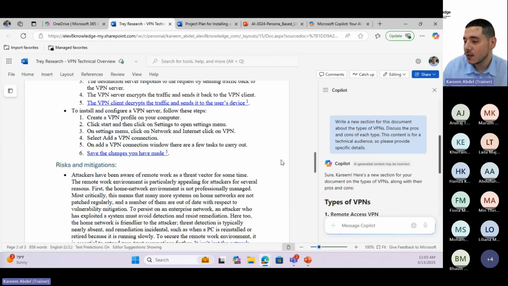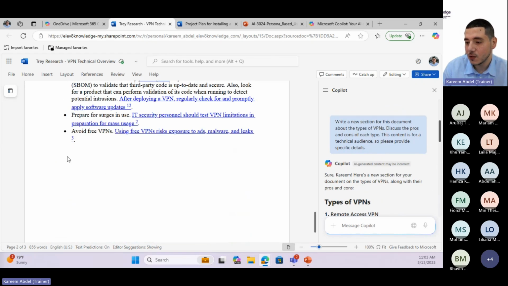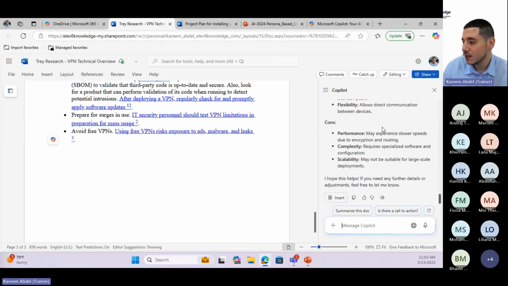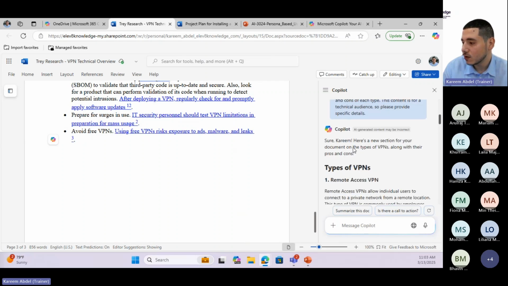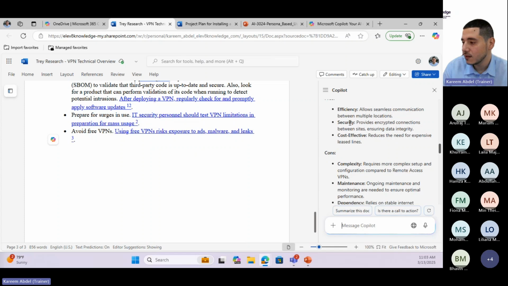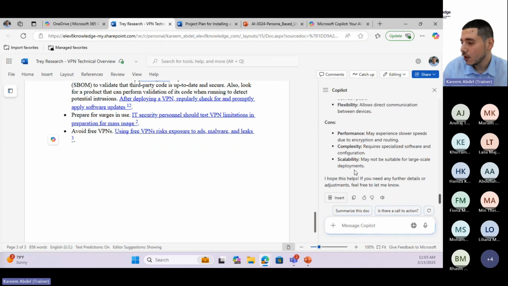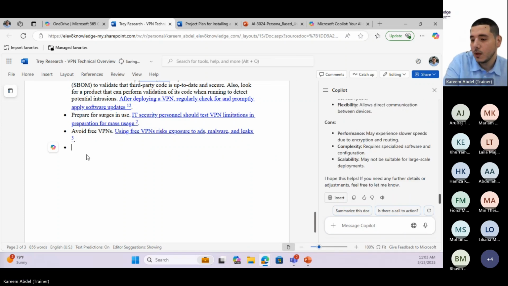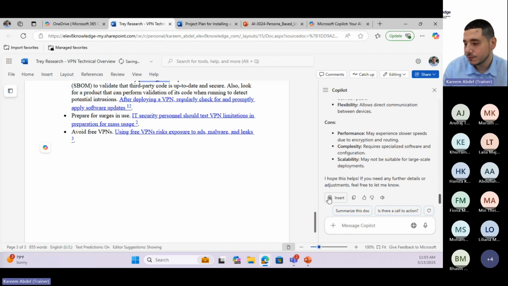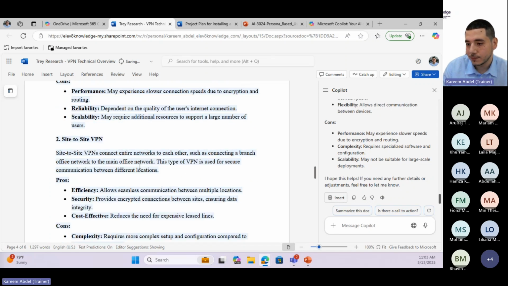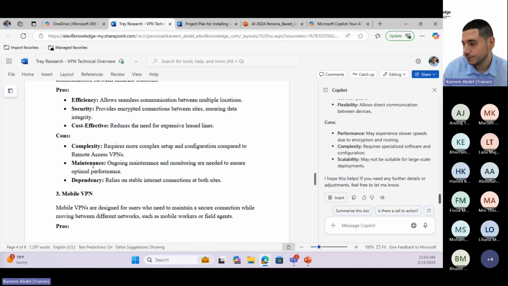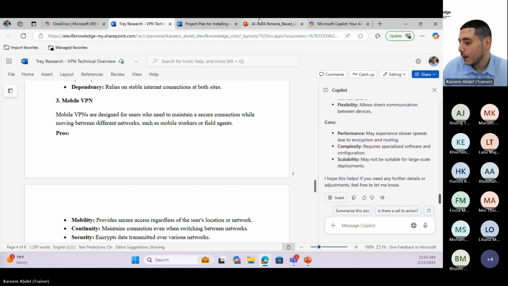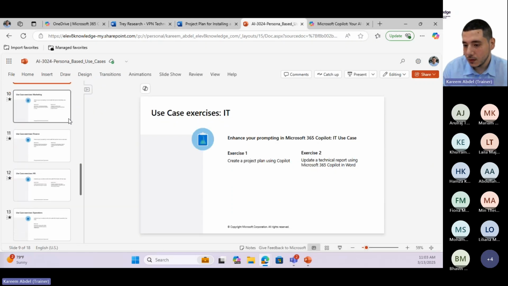Now we'll see that the content is not directly being added to my document because I'm not using the draft with Copilot icon here. I'm using the side panel, but here we can see that a section was generated with the different types of VPNs and the pros and cons of each. Now over here, I can come to the document itself and click insert, and voila. We've got all the types and the pros and cons of each. Right, looks good.